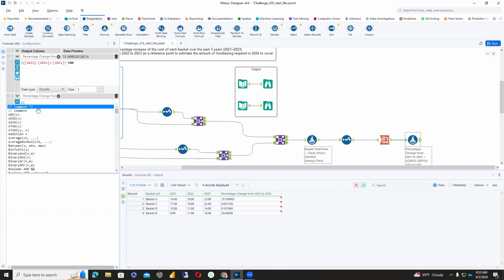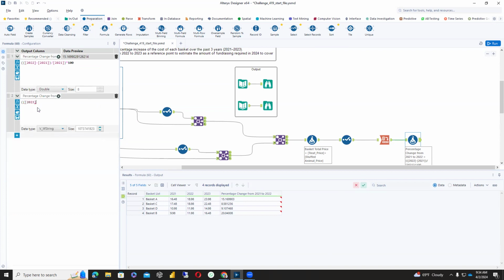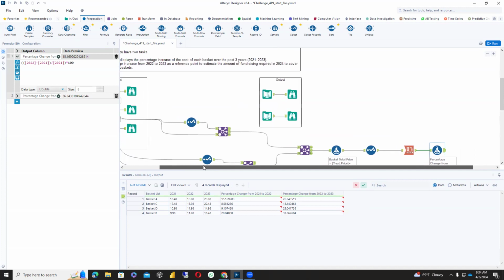So first, I need to subtract the price in 2022 from 2023. This is the change, and this change happened over the original price, which was in 2022. And then we're going to multiply this by 100 so we can calculate the percentage of change, and I will change the data type to a double. And then when I run this, I have the percentage change for both years, 21 to 22 and 22 to 23. So the first task is completed.